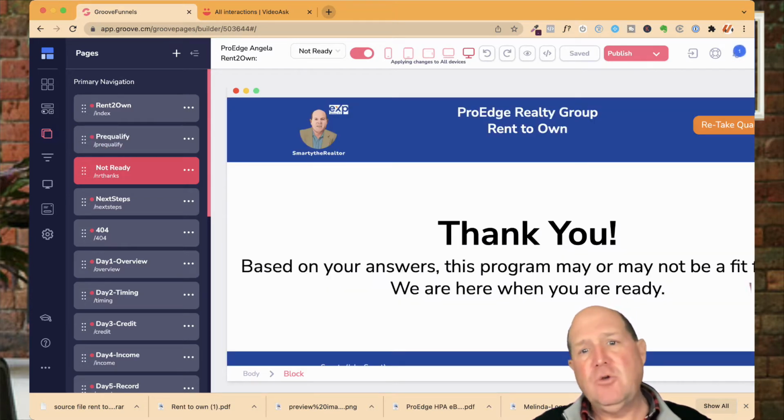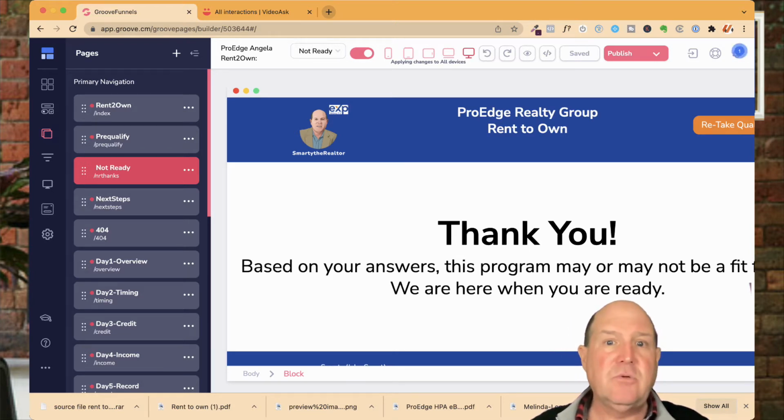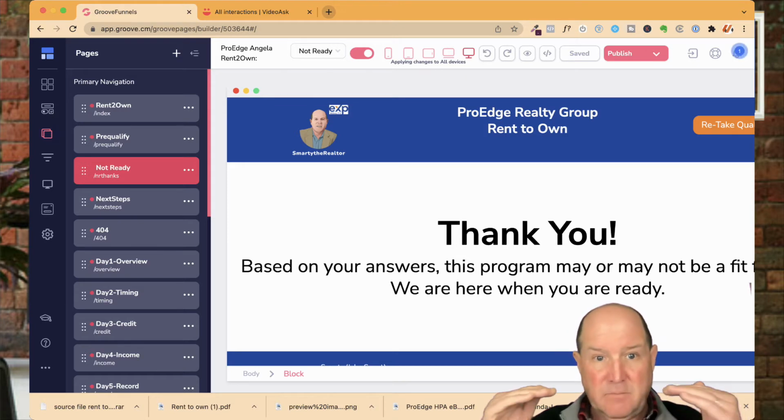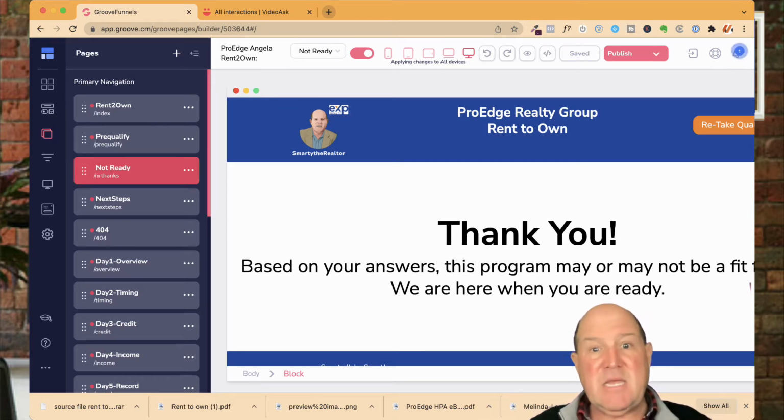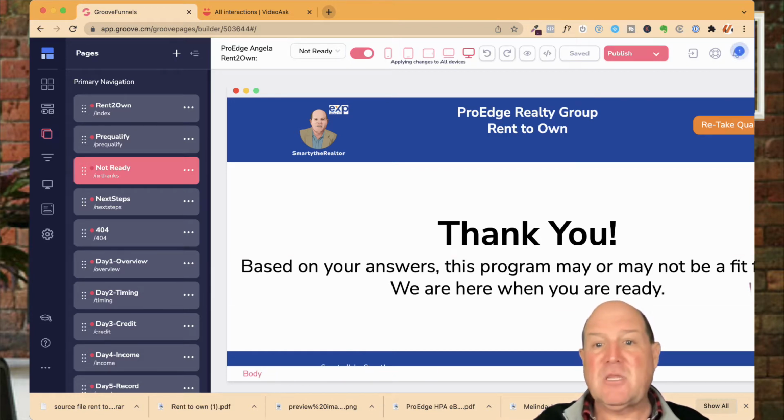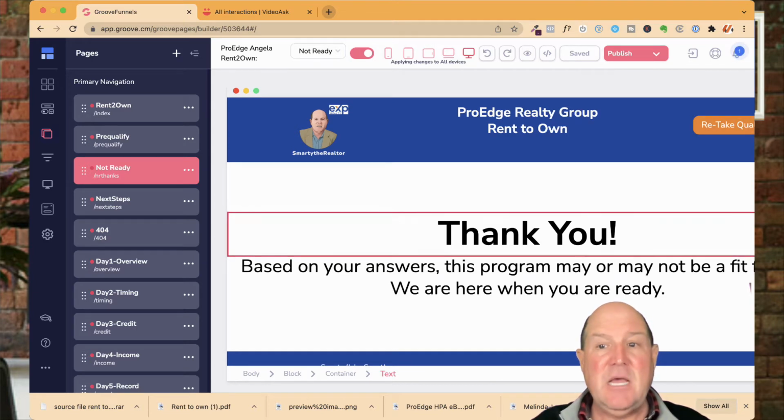Not ready is for those people in rent-to-own that may have a credit score under 550 or they don't make at least $30,000 in gross income in the household. And with our rent-to-own partners, that's the baseline. So I may take them to a part of the chatbot or on video ask to say, sorry, it looks like you're not going to meet it. And then I'm going to send them to this page. I tell them that we're here when they're ready, and hopefully they bookmark this page. They can retake this qualification test with a button here when they go visit that page.